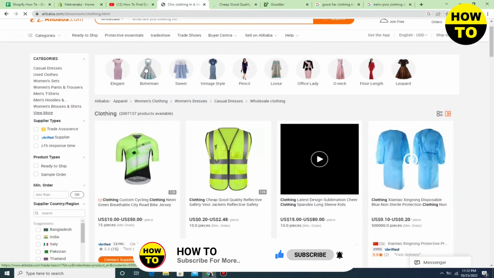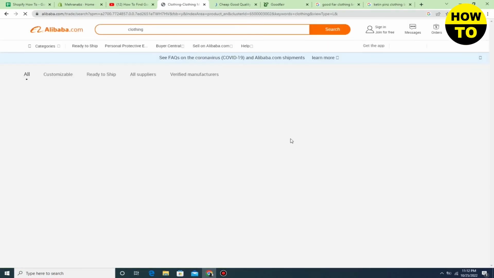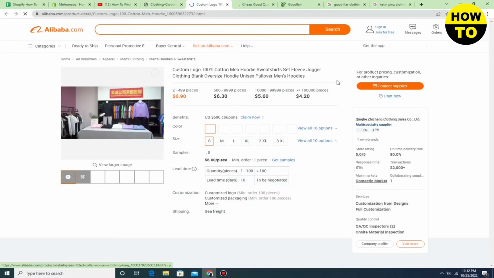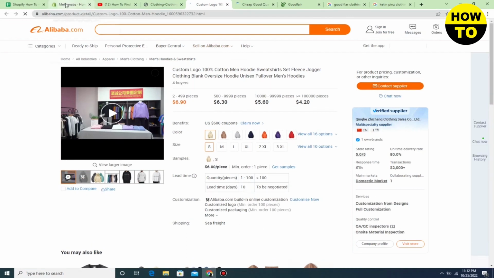So here we will go and select another product like this one. In this way you can check which supplier is best for your products, so you can easily contact the supplier. So this is a very easy method to find a supplier in Shopify.